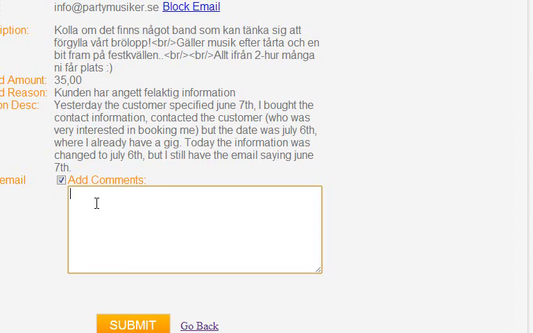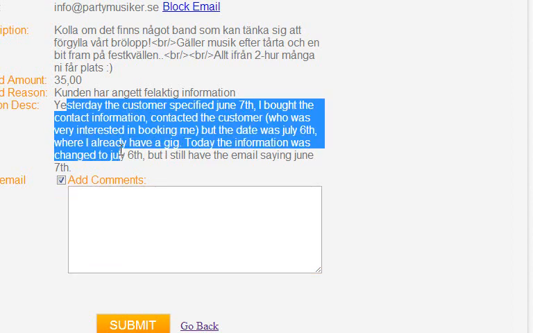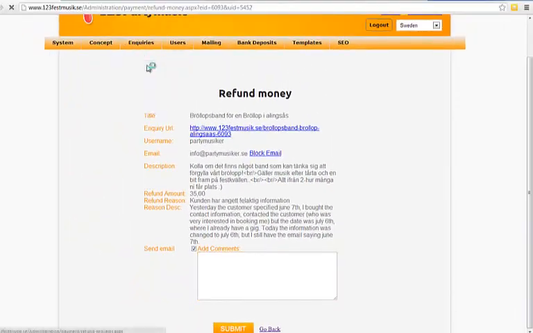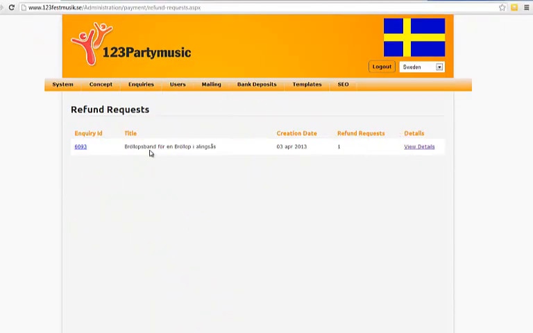You can write to him in Swedish, because I don't know why he wrote in English here. Write that I have given you the money back, and Nina, then press submit, press on the pop-up and just press OK. That will send an email to this artist saying you have received the money back, and the money will automatically be set on his account, and then it will be removed from the refund requests. I will not do it right now because you should get the chance to try it.